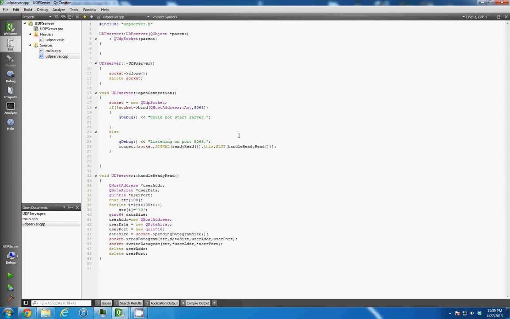Basically it opens up and it binds. The difference between TCP and UDP obviously is that it doesn't listen and then create new threads for each person. It just binds to a port and sends and receives on it. Nothing crazy going on there. It starts the server and I connect the signal from the socket.